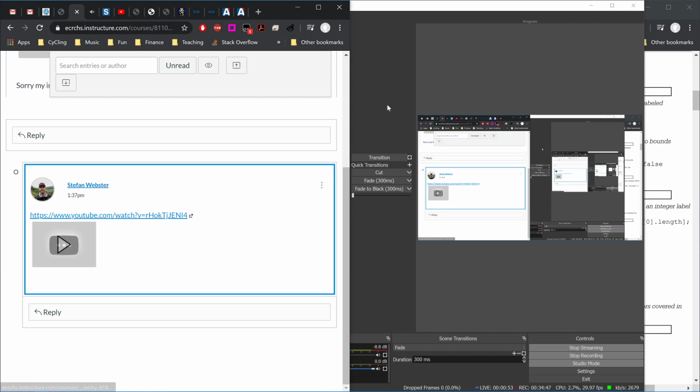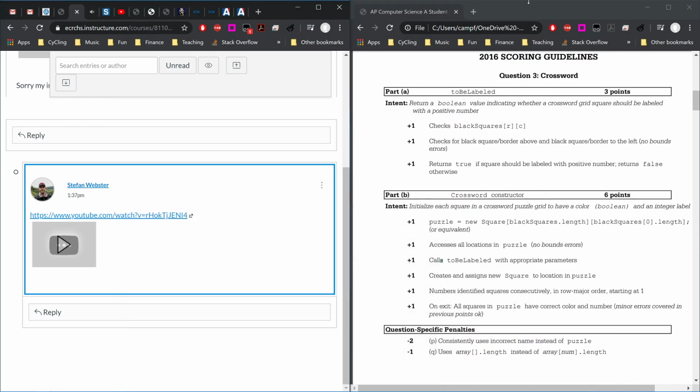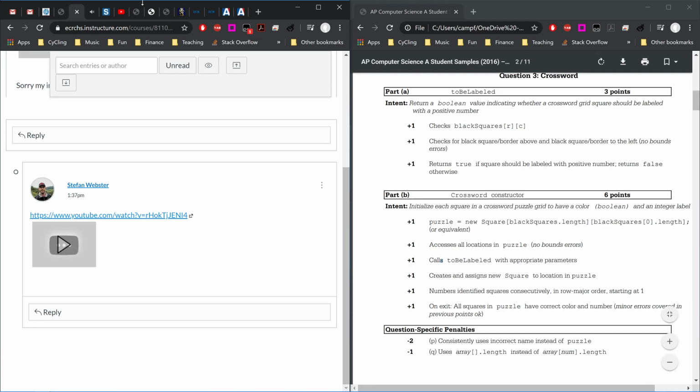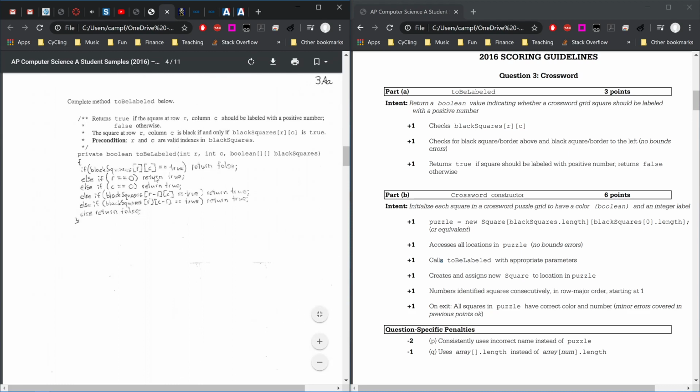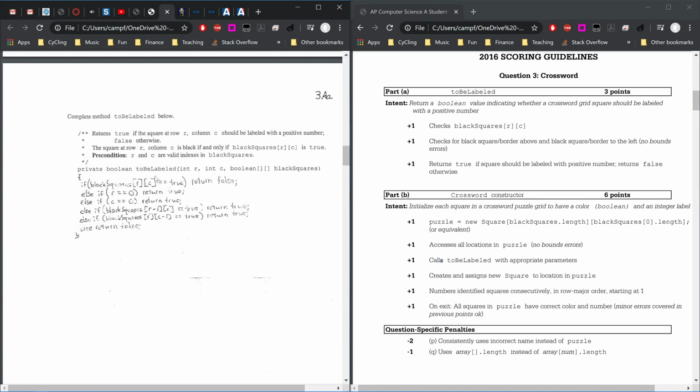Try that one. Okay, so we're back to this. Let me go back here since nobody saw what I was just doing before. So we're going to look at this right here. This is our toBeLabeled method of our 5 answers. So this is a 5 answer from a student.